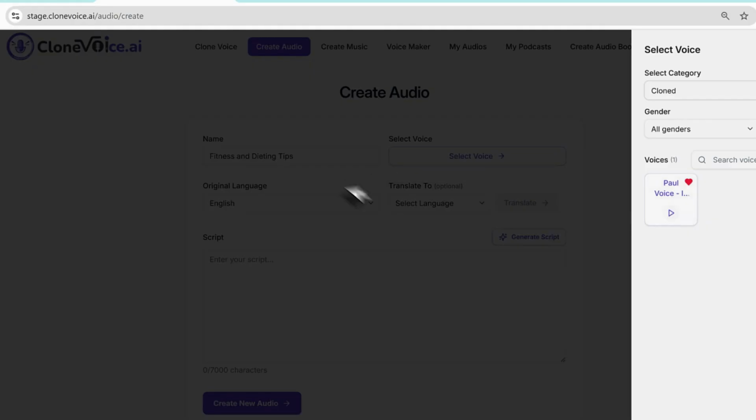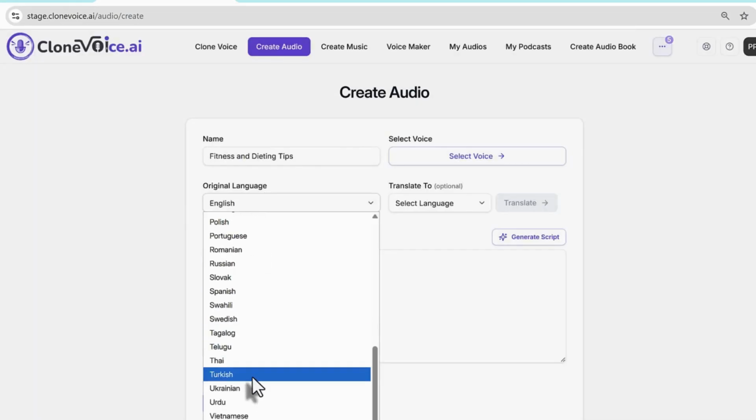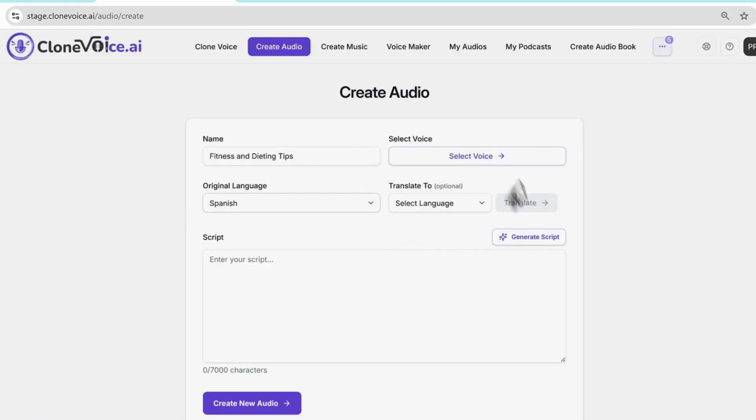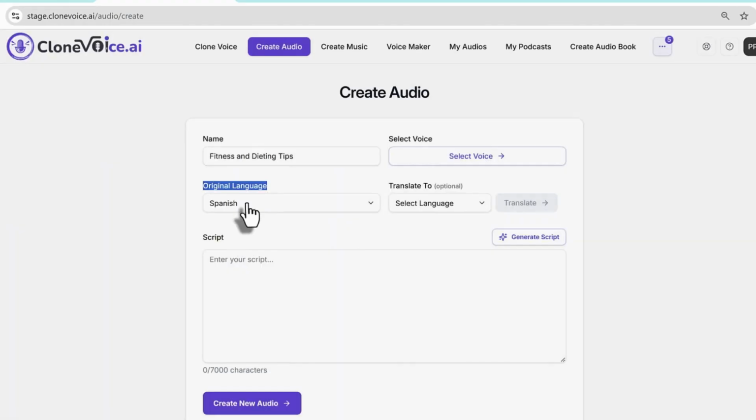Okay, so since the language is English, this is my English clone voice. So if I chose, let's say, a language is Spanish or something else, and then I click select voice, you see this is my Spanish voice. This will appear here under the clone category. So it's basically the language sorting feature, if you will. Okay, so if you want to have different language clone voices here, just make sure you select the original language here first before you click on select voice. Okay, that way it'll show up.